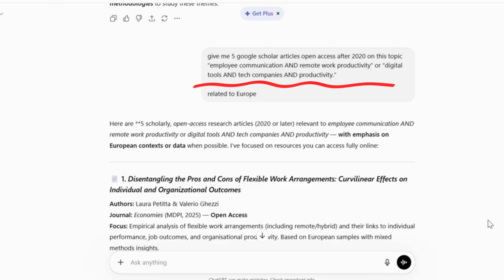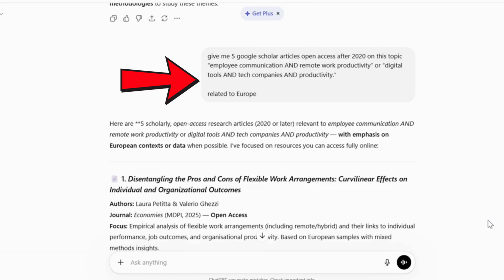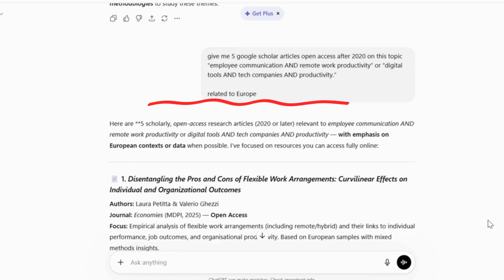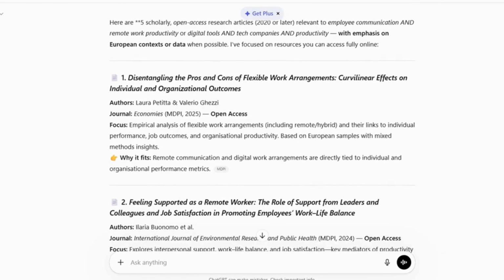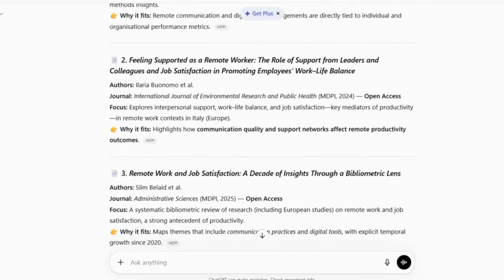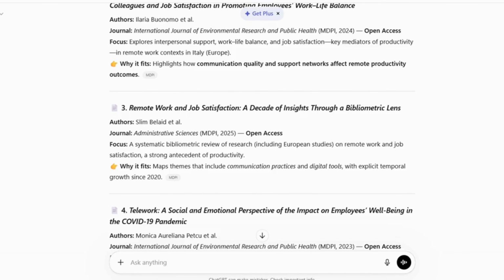For example, if your topic is remote work productivity in technology companies, you could give the following prompt: "Give me 5 Google Scholar articles on employee communication and remote work productivity or digital tools and tech companies and productivity published after 2020." Remember to apply your scope here. For instance, if you want to limit articles to Europe, include that in your prompt. You can also add other limits, such as specific company names or types of organizations, to make the search more precise. ChatGPT will give you a list of relevant articles with titles, authors, and sometimes abstracts.